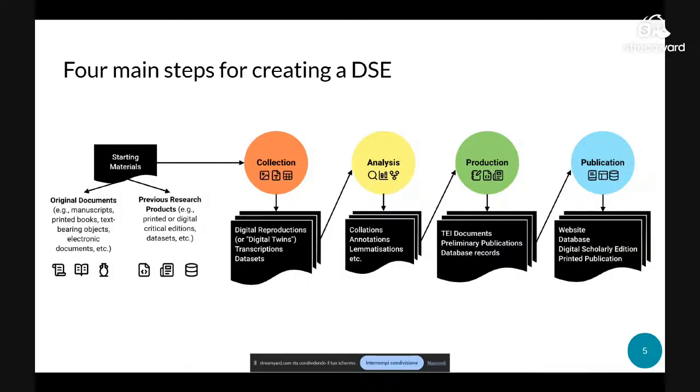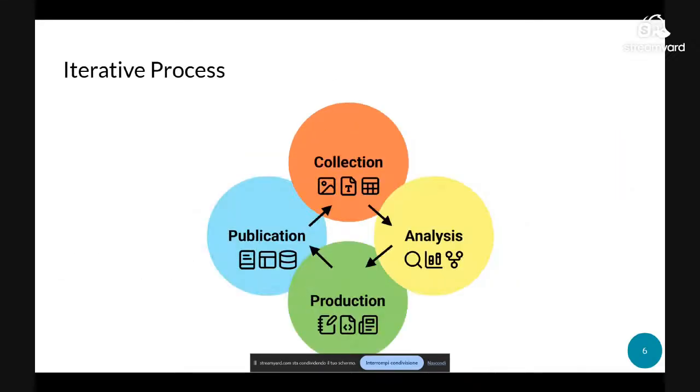So of course, I've set these phases on a line, but actually the process is iterative. So it is a cycle. And it is common that during the creation of a digital edition, you have to go back and forth across the different phases, depending on problems you may encounter or things that you want to investigate deeper or differently. So you may need to run new analysis or to recreate the TEI documents or collect more data.